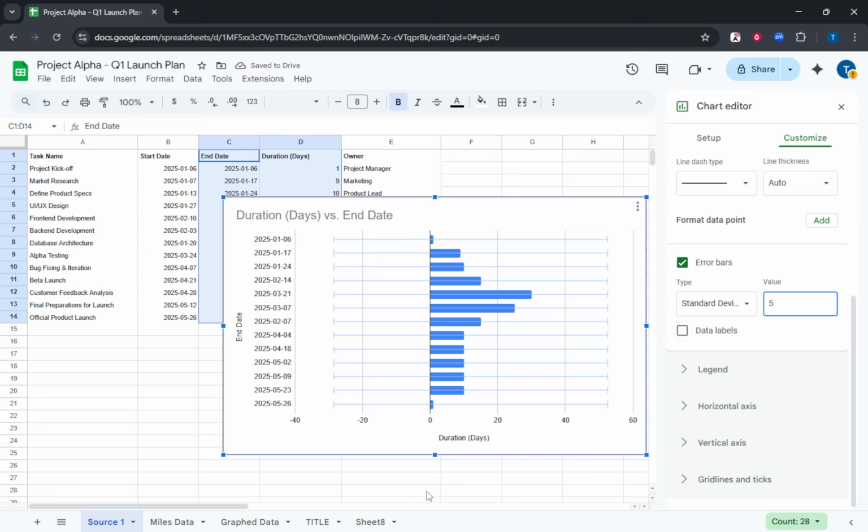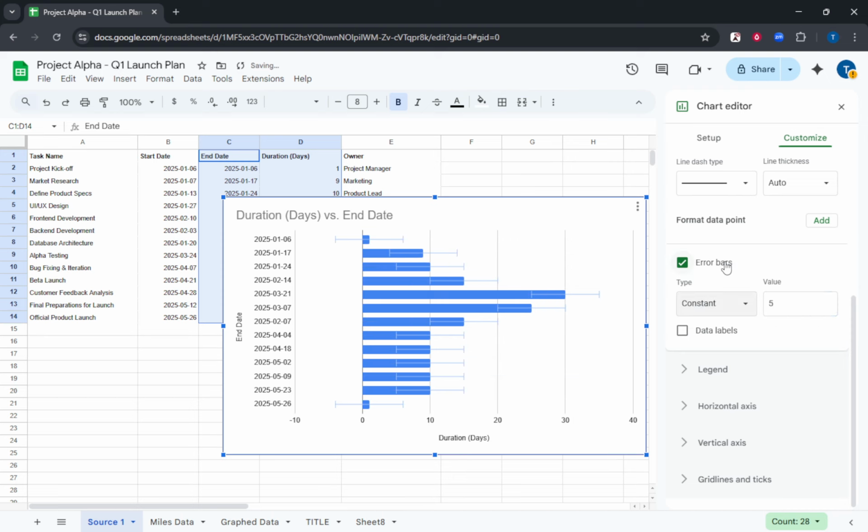Although Google Sheets might not support fully customized per-point error bars directly, these built-in options offer a quick and reliable way to enhance your data visualization. By following these steps, you should be able to represent data uncertainty or variability within your chart effectively.